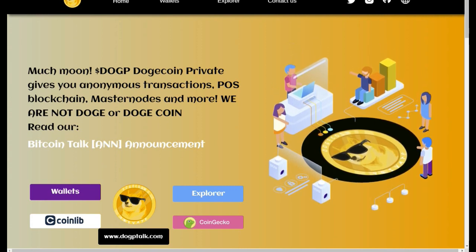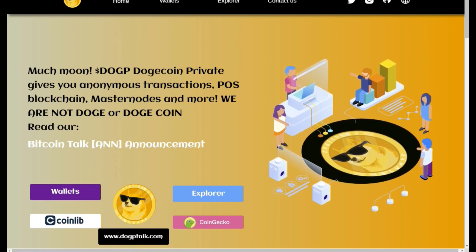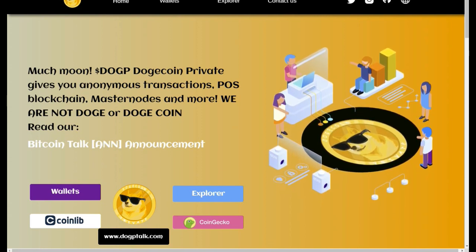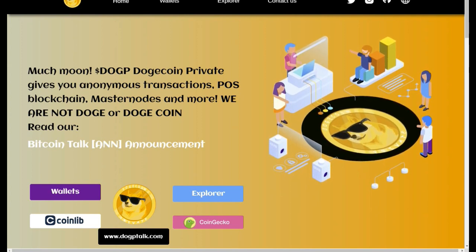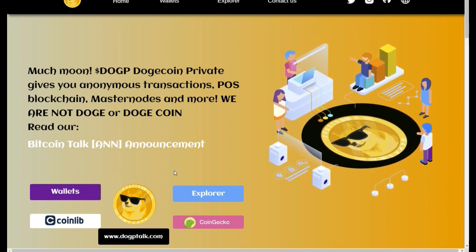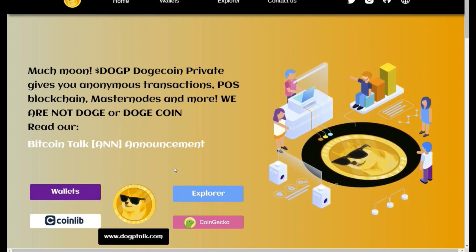Today I'm gonna make a fast video tutorial about how to make a MasterNode for DogeCoin Private. We already know what DogeCoin is. This one is DogeCoin Private. I like it for the glasses, for the meme, just why I like DogeCoin too.